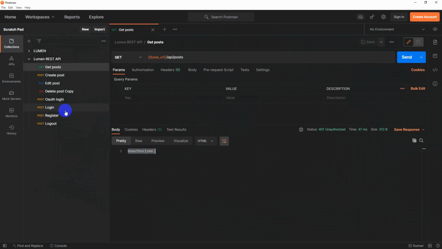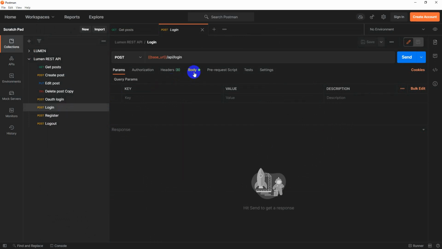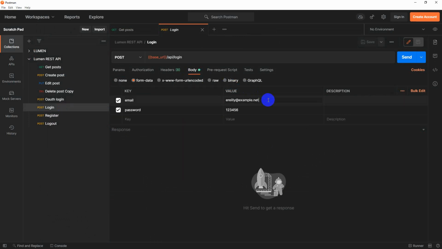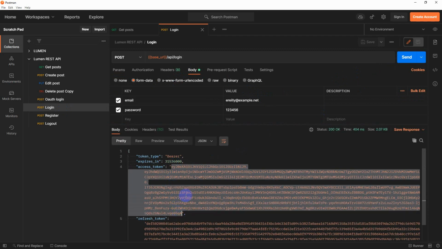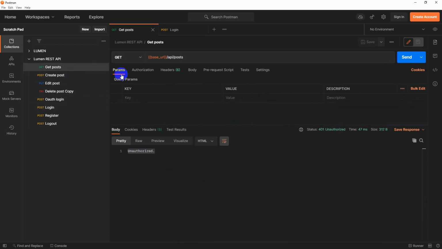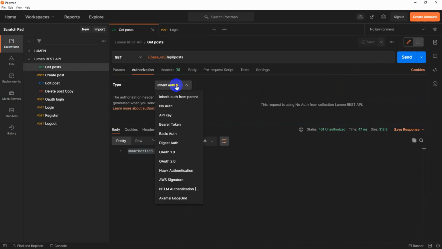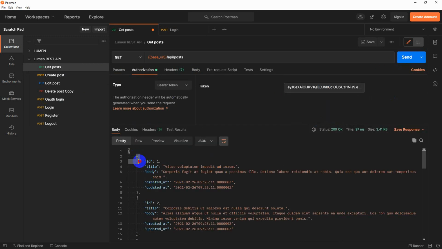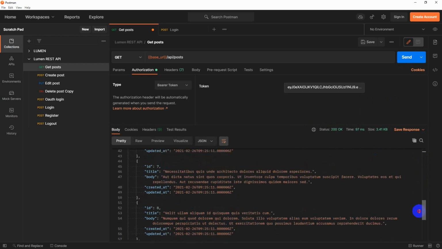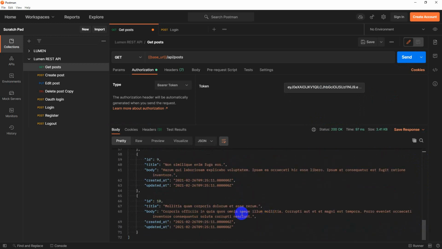Let's click on the login request. Press the Send button. Copy the access token. Select Bearer Token. Paste it here. Press the Send button. Here we are. Now we're authorized to see all the posts.